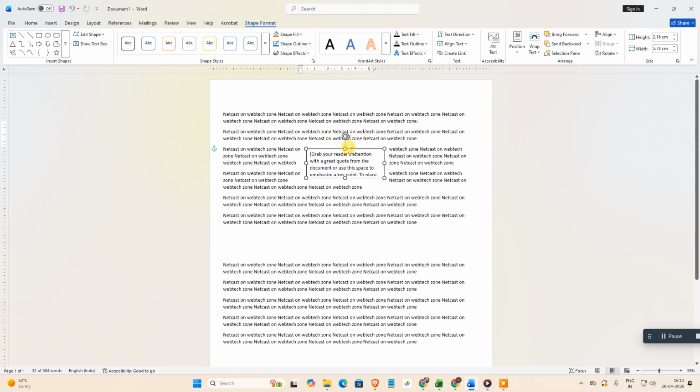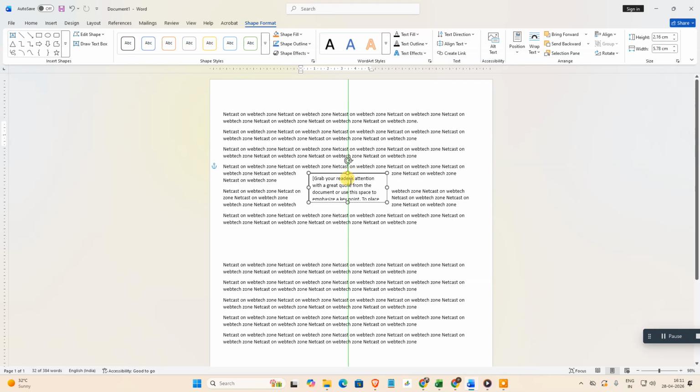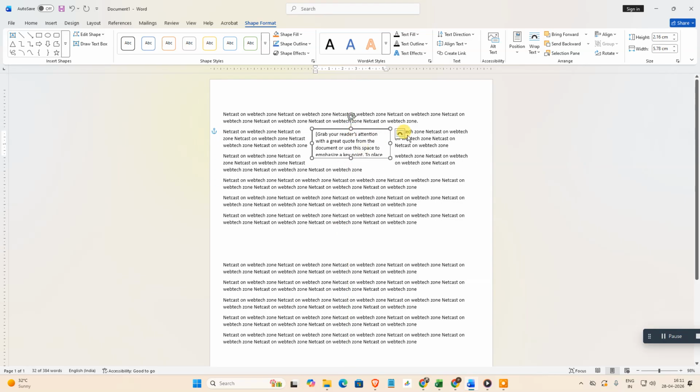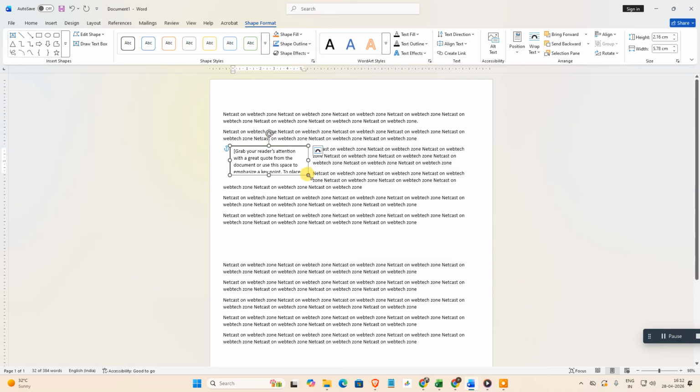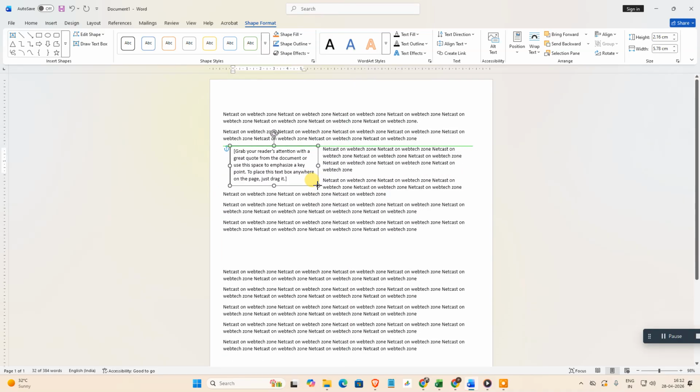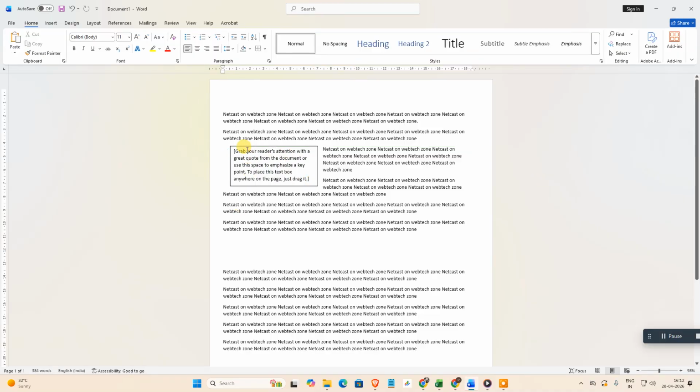Okay, so if you want to move this text box, you just need to keep your cursor on it and make sure this icon is visible to you, then just click and hold it. Now you can drag it anywhere. Okay, so now if you want to lock this text box, you can simply lock it. Okay, so in this text box we have the border.